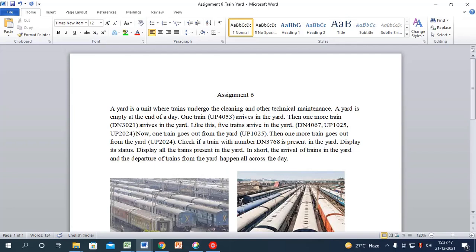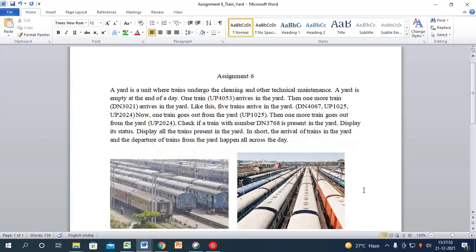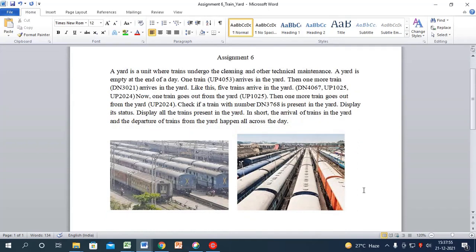Hello, this is for assignment number 6 we are meeting. Now, this is an assignment of railway and yard. I don't know, many of you have not seen a yard, so I have put in some photographs of the yard. A yard is such an area wherein a lot of railways are parked for maintenance.